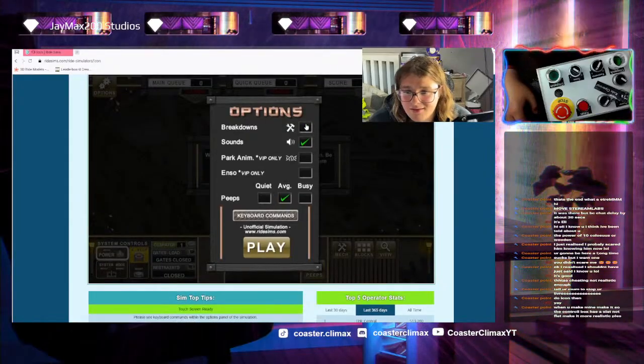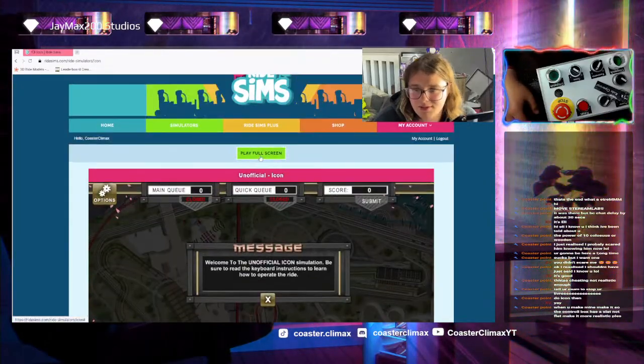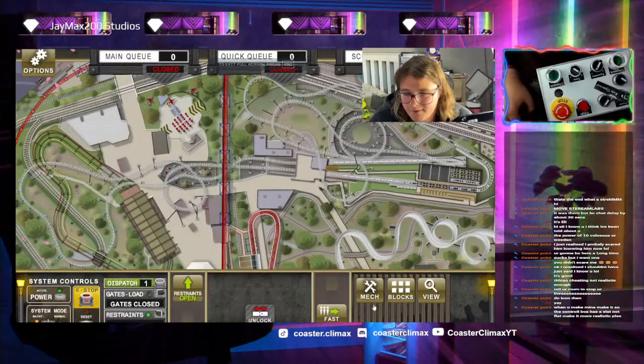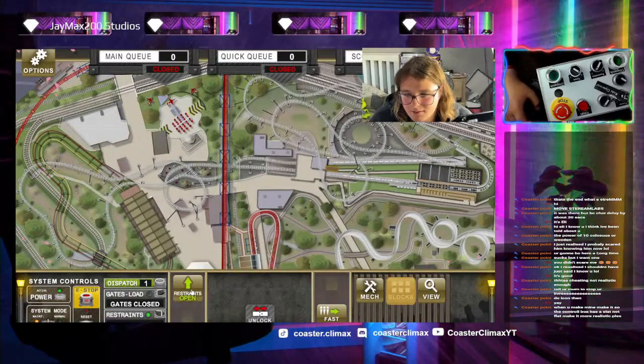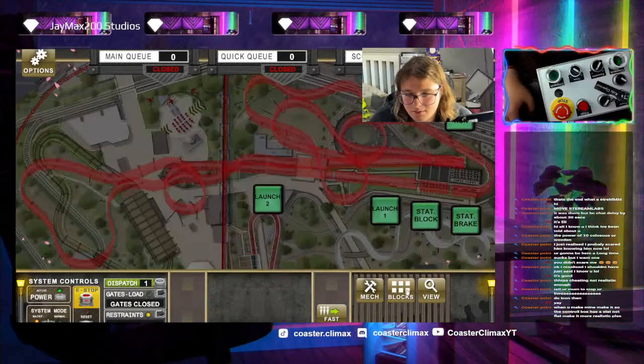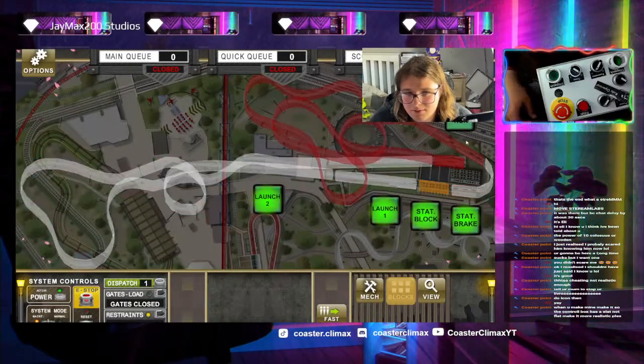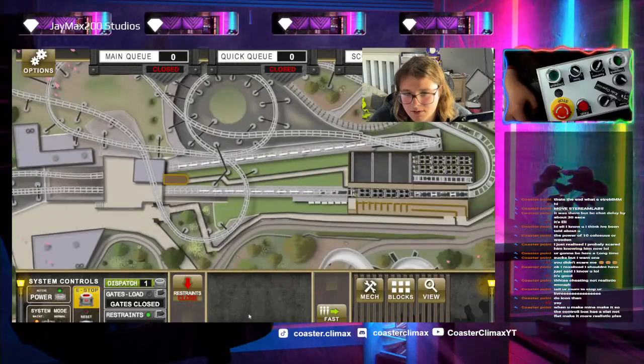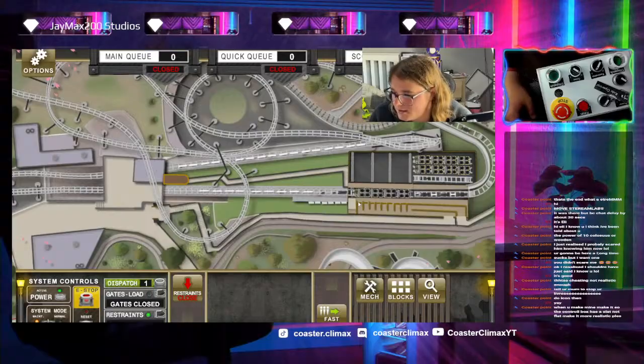Okay, turn that off. Let's put it into full screen mode and just start up the ride. And set all the block zones, and we want to add in all 3 trains.